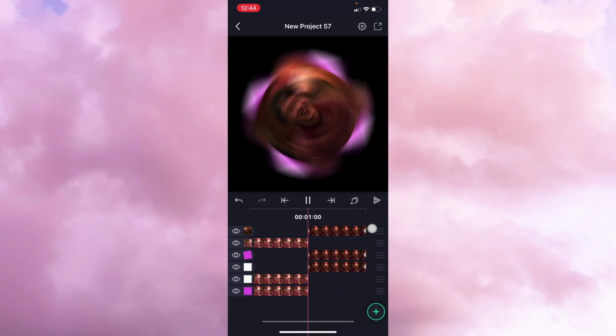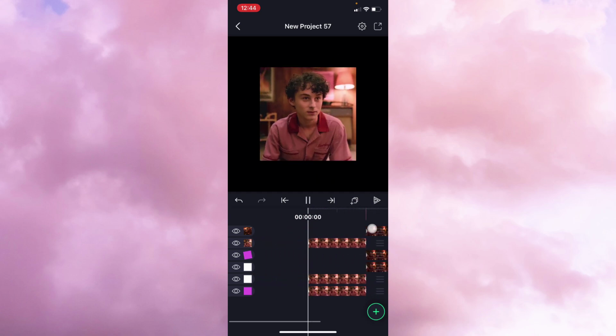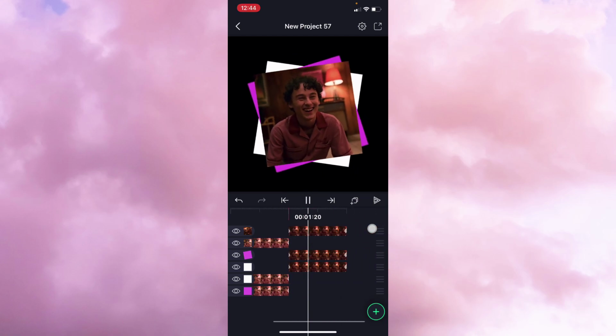You could always change the colors. You could always just do different pictures in the background or change the opacity. These look really good on bright overlays, so yeah.